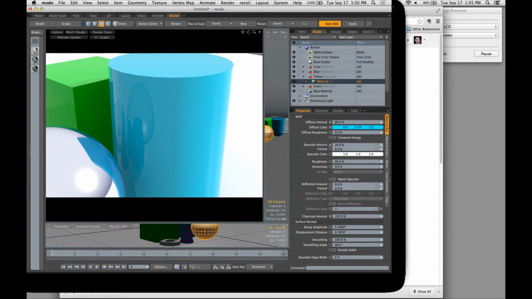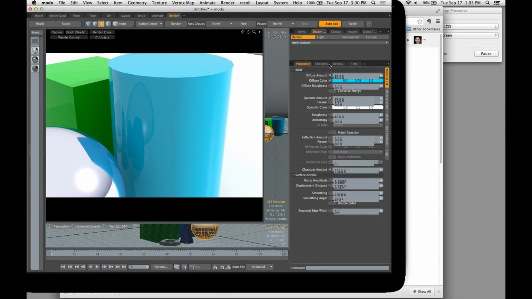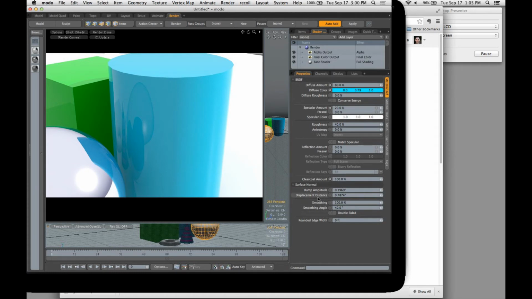Keep cruising. All right. Clear coat amount. It's kind of a fun one. Now, right below clear coat amount is a section of our material properties that are a whole lot of fun. The surface normal stuff: the bump amplitude, displacement distance, the smoothing angle, double-sided, rounded edge widths. These are all going to influence the shape of our object.